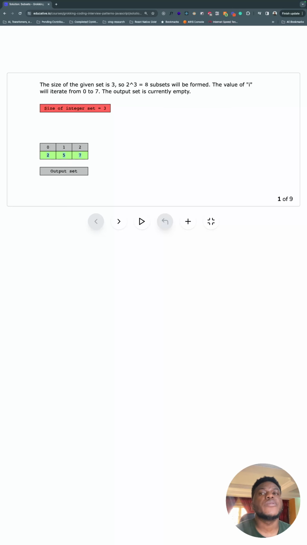Now we're going to use the binary representation of the numbers 0 through 7 to create our subsets, and you'll see why in a second. So the size of the given set is 3, and 2 to the power 3 is 8. So 8 subsets will be formed, and the value of i will iterate from 0 to 7. The output set is currently empty.